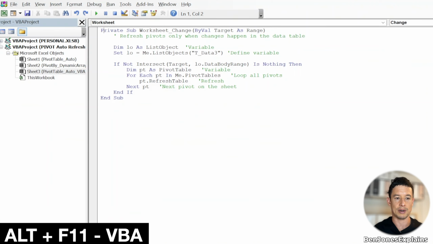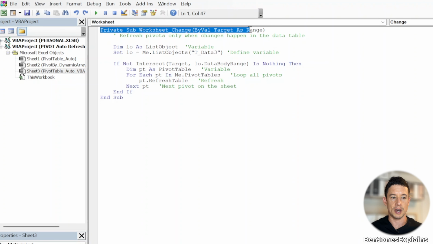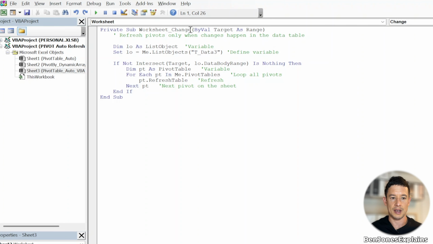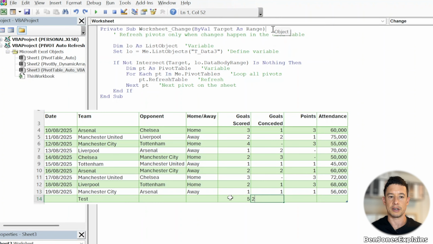We're going to press Alt and F11 again to go back into the Visual Basics Editor. So we talked about how we added the code onto the relevant sheet with the data in. That's step number 1. And then we've started setting up a private subroutine on this worksheet that says every time there's a change with a value within the range, execute the following code. So this opening line here is important because that's how Visual Basics knows when to execute: every time a cell changes in that data table.